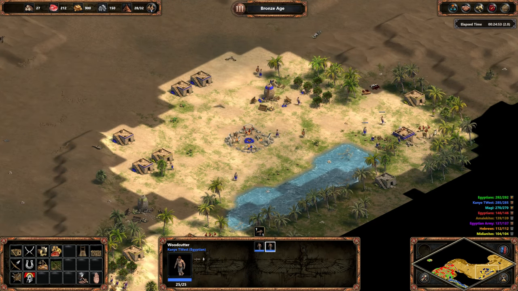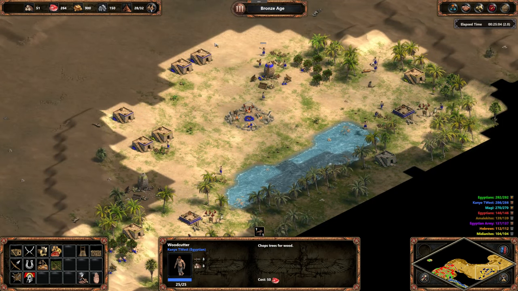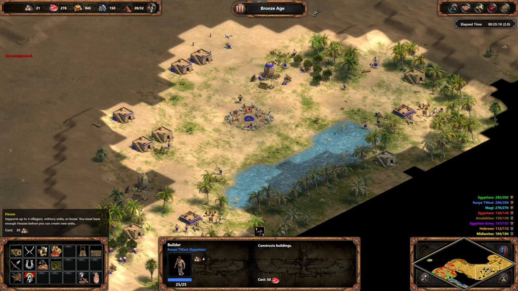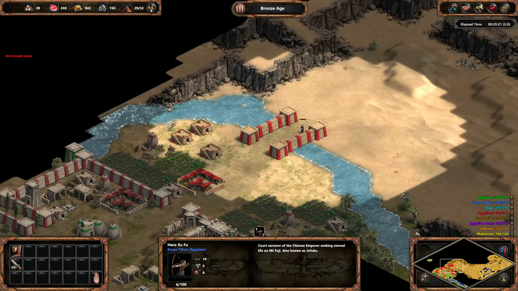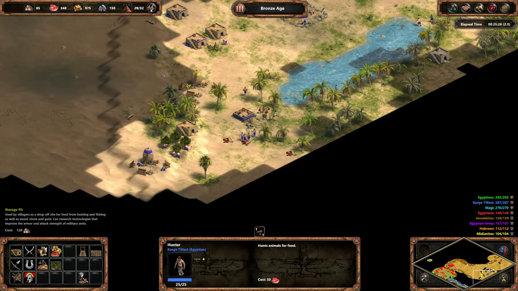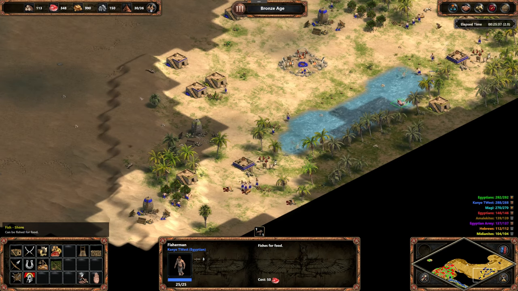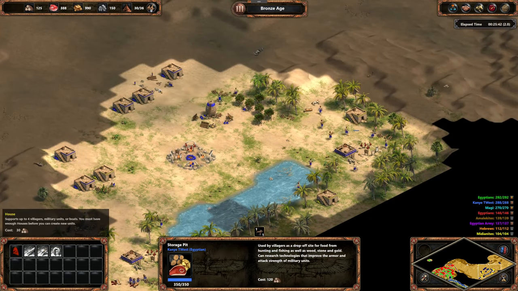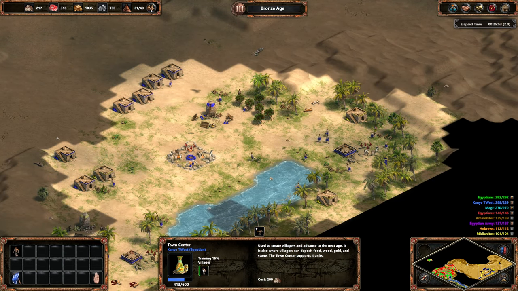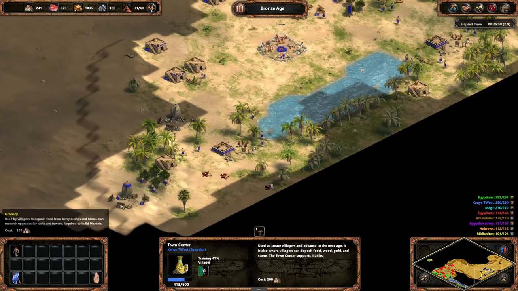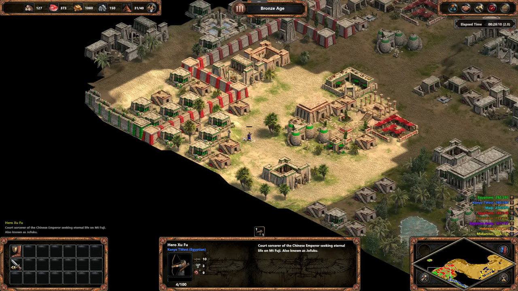Still need 2 more houses, though. And 1 more. I have some idols. Get all the wood from down there. And what are you doing over there? Just go on that fish, please. Thank you. And there we go. That will be all of the population we'll be able to support. Should work out nicely for us. And market time. Get some eco upgrades.